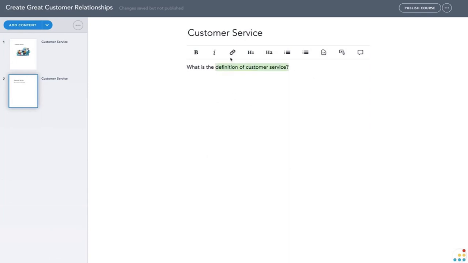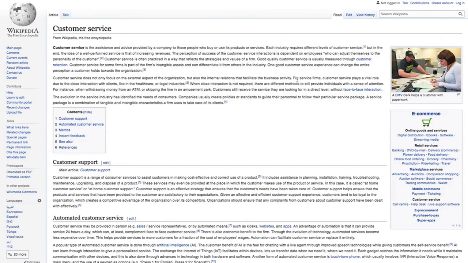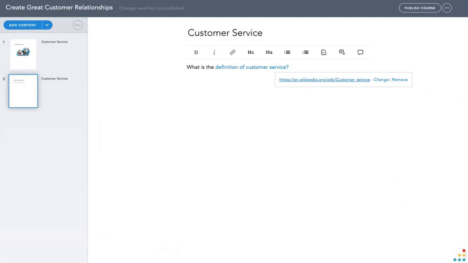In the toolbar, click the hyperlink icon. Paste or type the URL you want to link to in the URL field. Click the OK button. View the content you created. The hyperlink is indicated by the default blue text color.